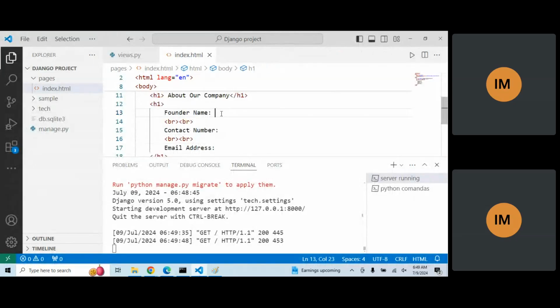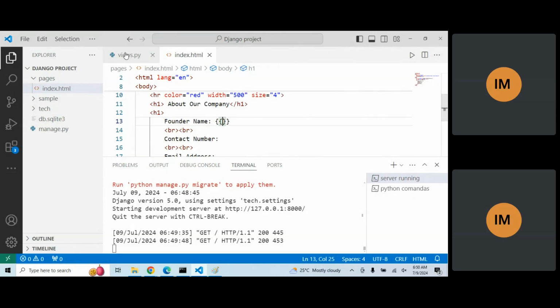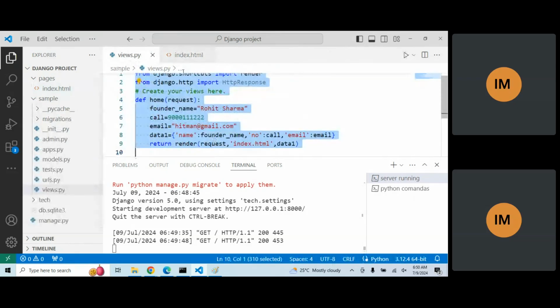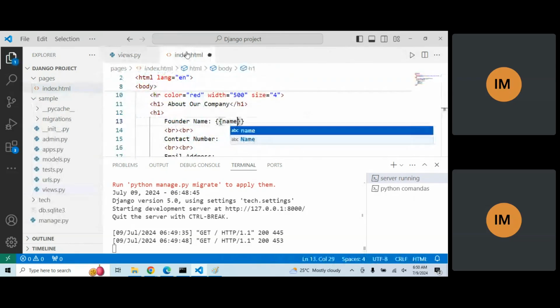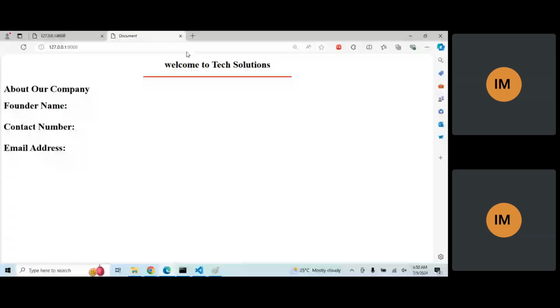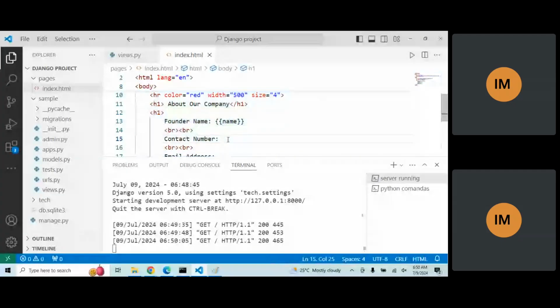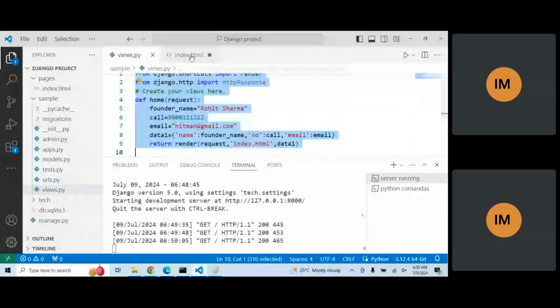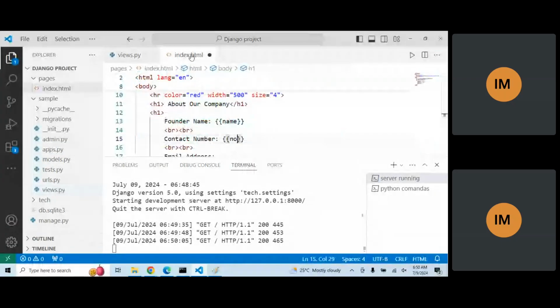And I wanted to send that particular data. So here I have to pass the key name. For the founder name, I have given name as the key. So now if I pass the name, the name is going to be displayed. Similarly, here I need to pass the contact number, which I have passed as a number. So I just need to pass number as a key name.